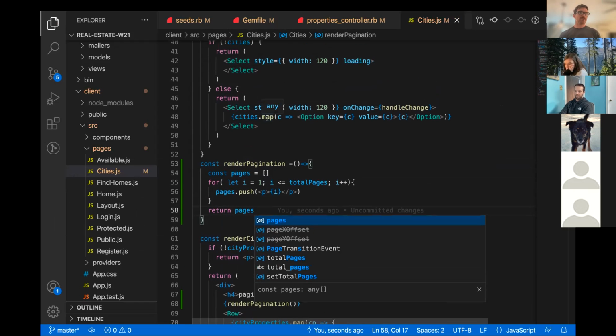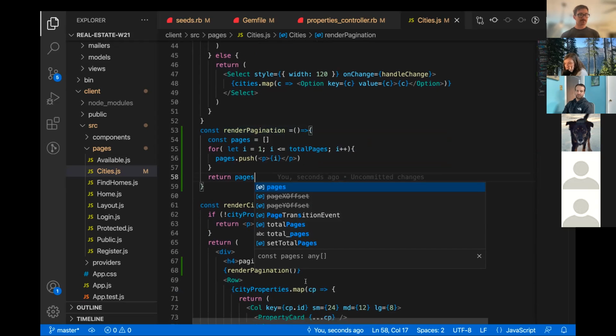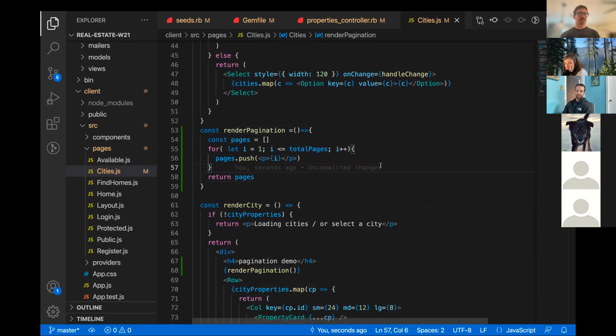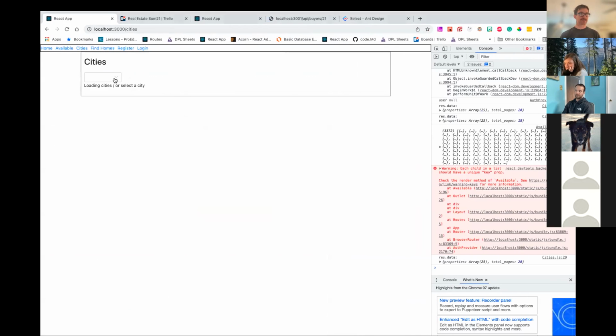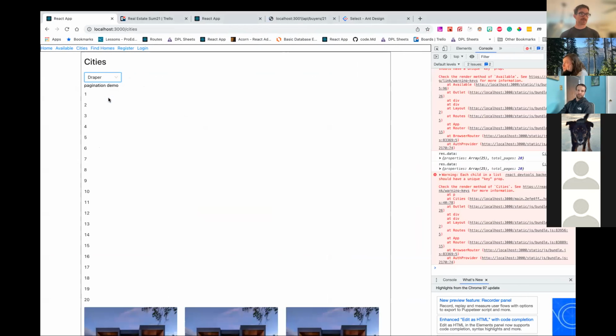Normally we do this with a map function because we already have the array and we map over the array and create a new array. But with this one, I just want to create a list, like a count, one through total pages, throw those in a JSX tag, and then return that array. So if I select the city, there we go. There's my pagination demo. So now I'm listing all the pages that I potentially have.